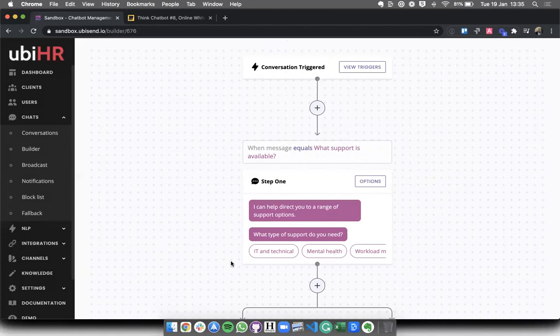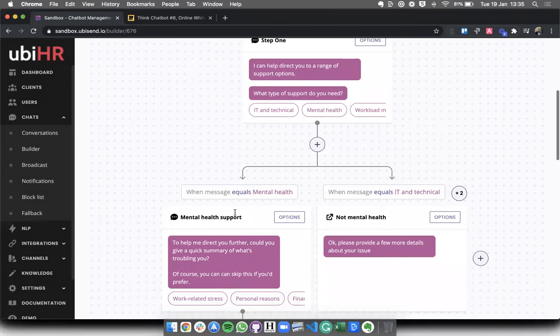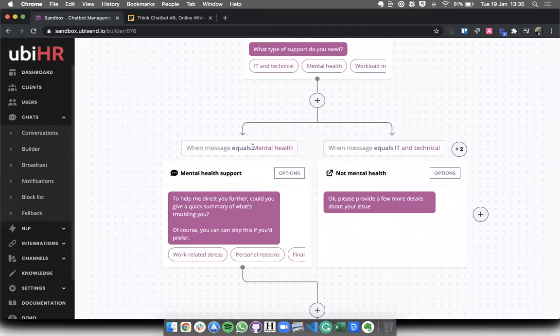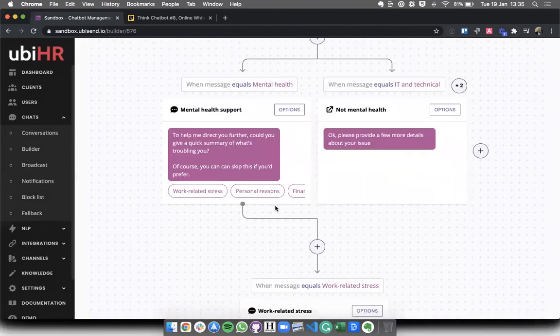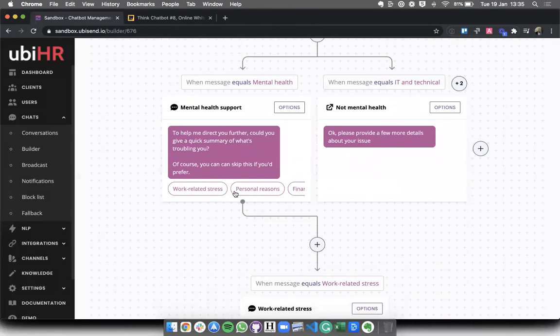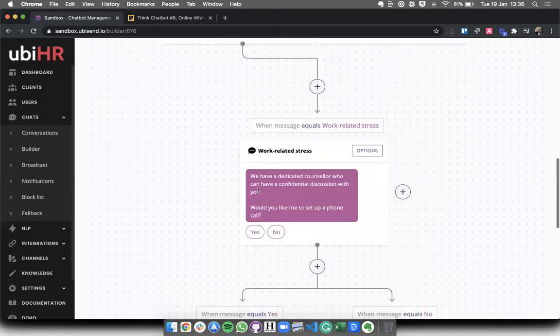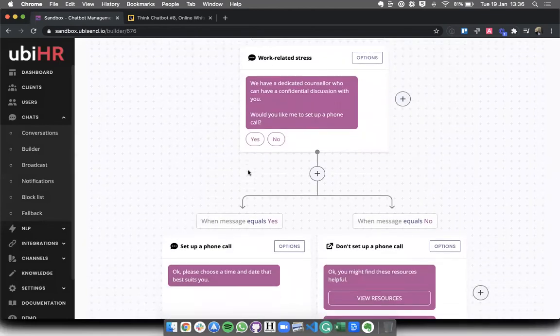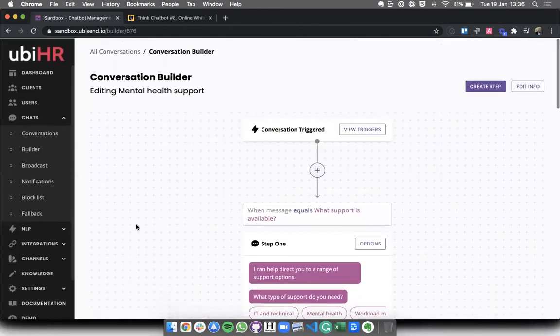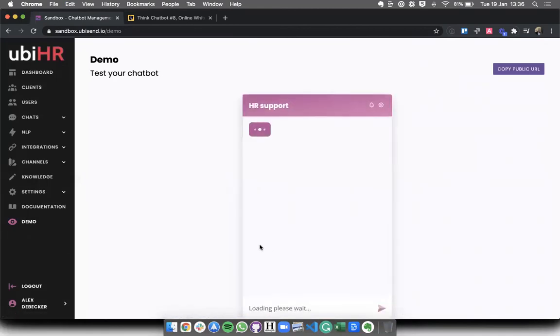Okay, so we have the first step, and when someone says mental health, which is the branch of this conversation we're really interested in, the rest we just let die for now, because we don't want to build an entire bot for all of this. But like Jacob mentioned, we want to be able to track work-related stress, personal reasons, financial, etc. So you could track this as well, and then put someone in touch with a counselor. Let's go through that conversation just to show what it looks like in the bot, and then we'll add a metric to this.